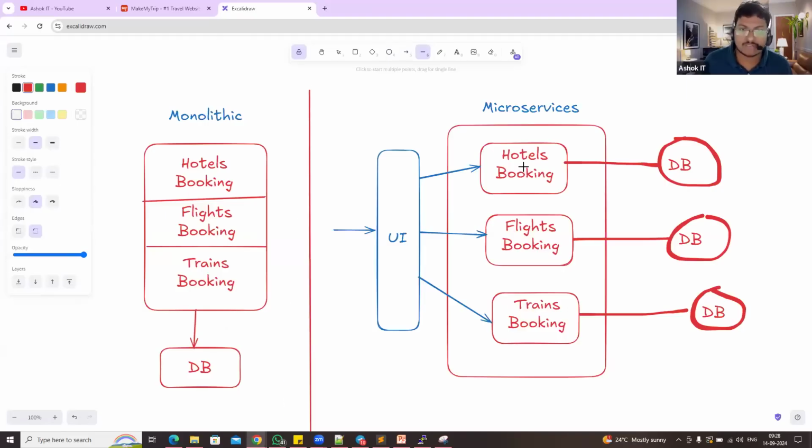In the backend, multiple microservices will be available. Some microservices can communicate with one database, and some will communicate with a separate database. All microservices can use the same database, or all microservices can use different databases. It depends on the requirement.